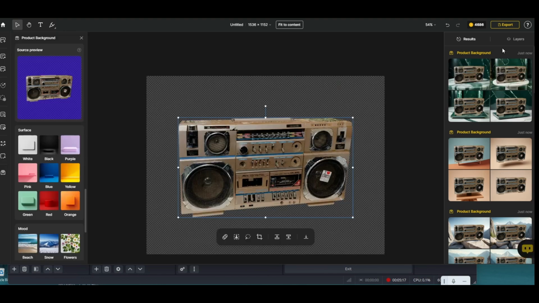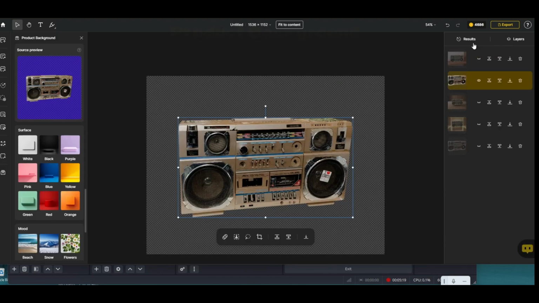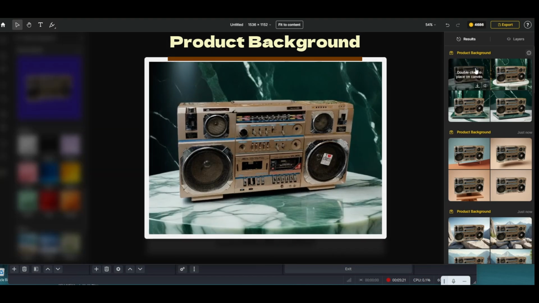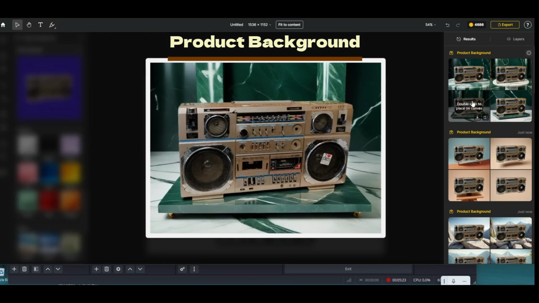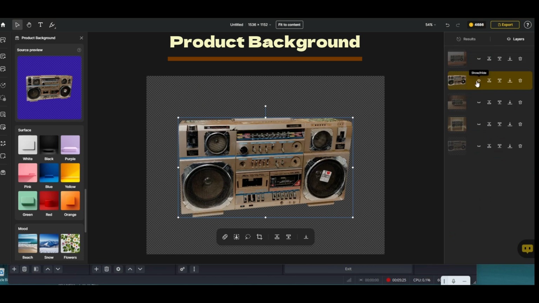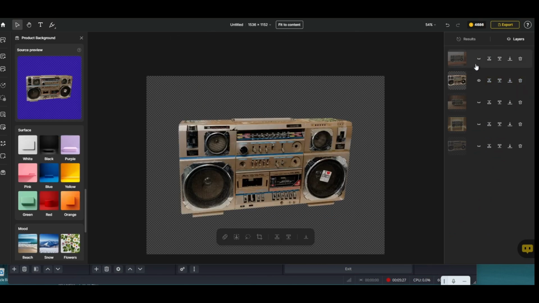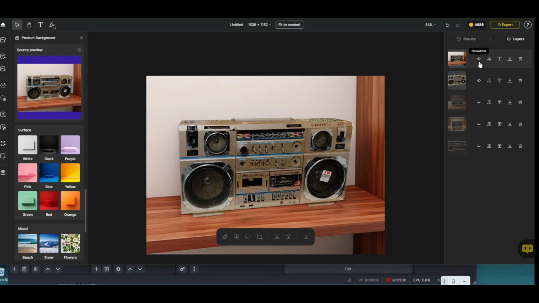You know, amazing for product designers, anybody who's doing an ad. You just import your image of whatever you want to place it into, any background, and boom, you got a realistic scene.